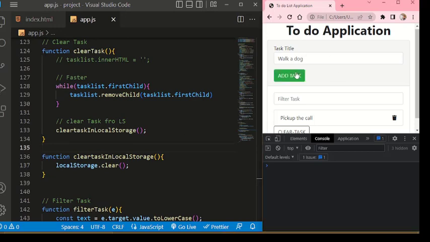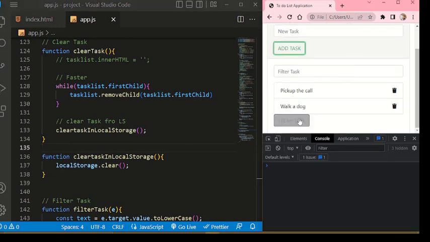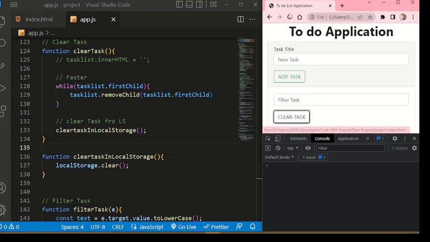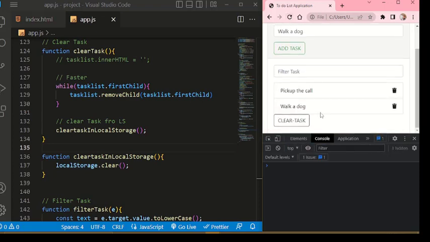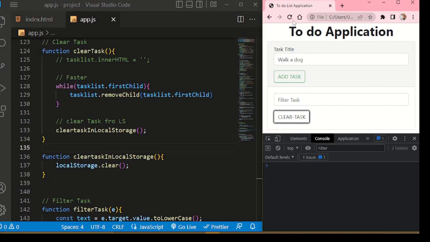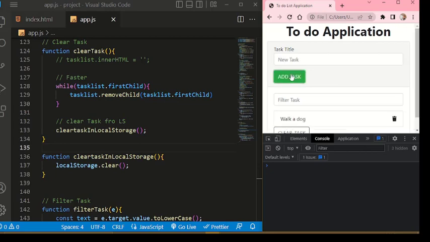Okay, now let's put that. Now I'm going to use this clear tasks. So you see, oh, what's going on? I didn't clear it off. Okay, clear. All right, so we have everything cleared. Okay, I didn't reload the page initially.